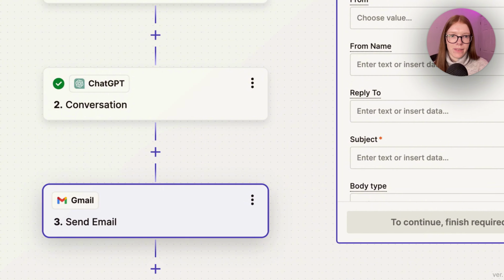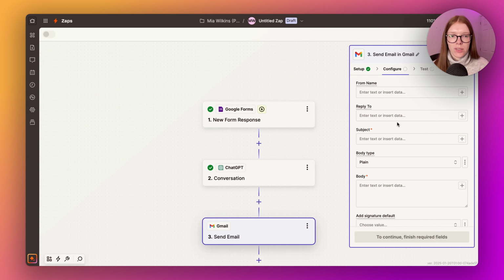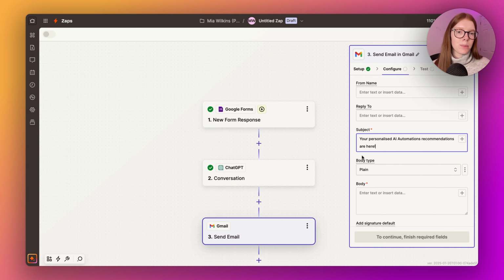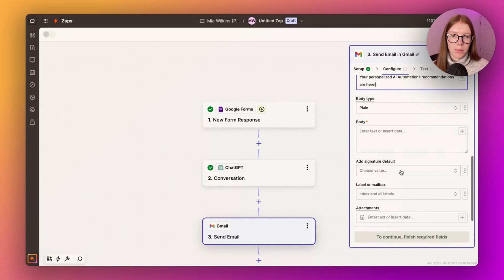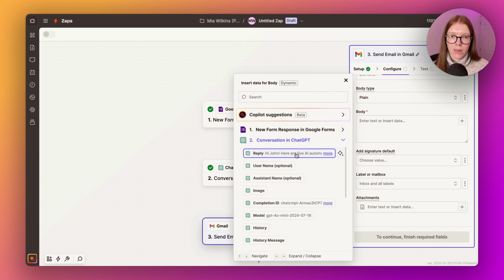Then scrolling down, we'll leave CC blank, BCC blank, From name, we'll leave blank. Reply to, we'll leave blank. Subject, we can simply put your personalised AI automation recommendations are here. And we could work on this being a bit shorter as well. Body type, leave. The body is going to be exactly what ChatGPT outputted when we tested it. We can continue to refine and tweak that in order for it to be exactly what we want it to be. But for this example, we'll just add the reply that it gave us.